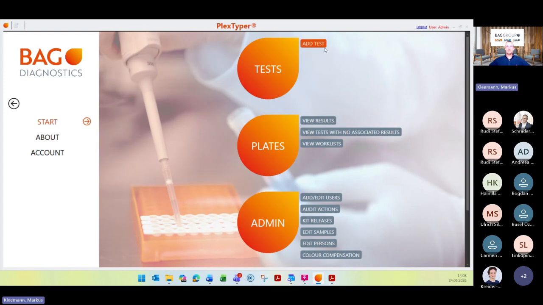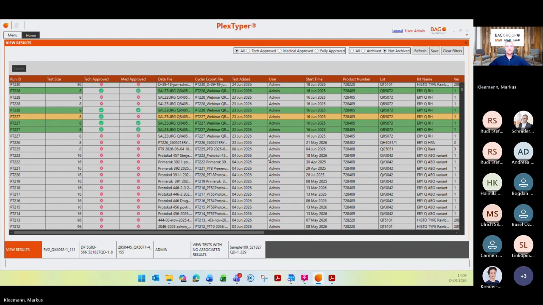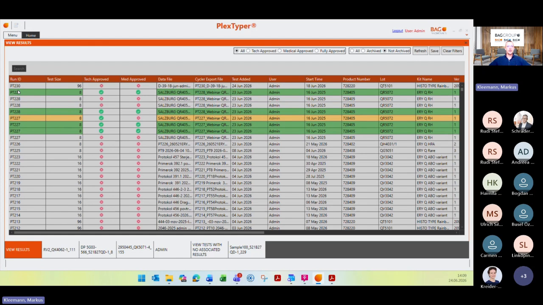With this, I go to the view results database. So this, I think you also know, this is the database where you can find all your run tests. So what you can see here is the run ID from PlexTyper. You know that whenever you create a new test, then PlexTyper gives this test this new PT number. So when I will create a new test in a few minutes, then you will see that it is PT231.